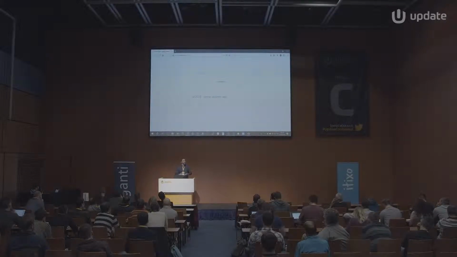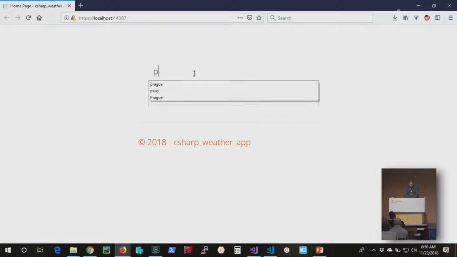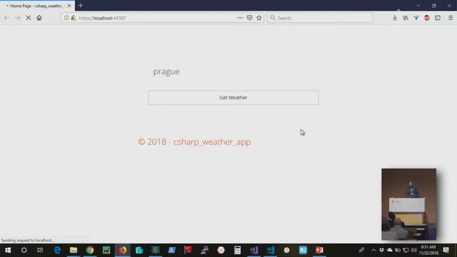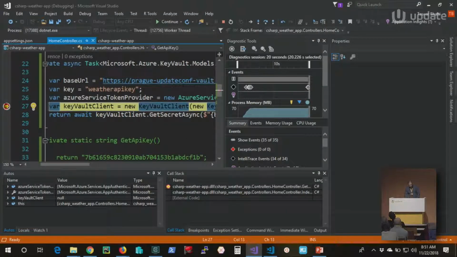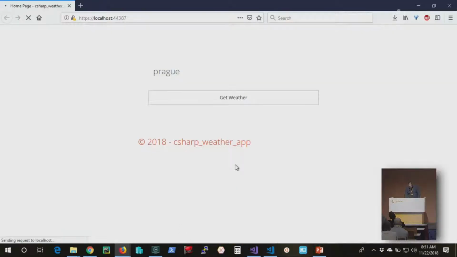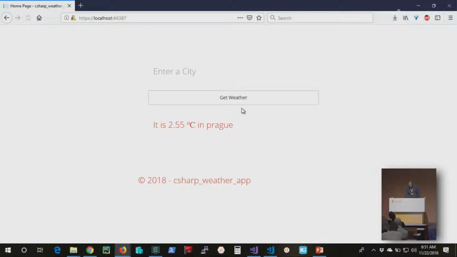I enter a city, it tells me what's the temperature over there. So if I say, what's the temperature in Prague right now, get me the weather information. No, have a debug point. Don't care about. Continue. Oh, there you go. 2.55, almost 3 degrees.